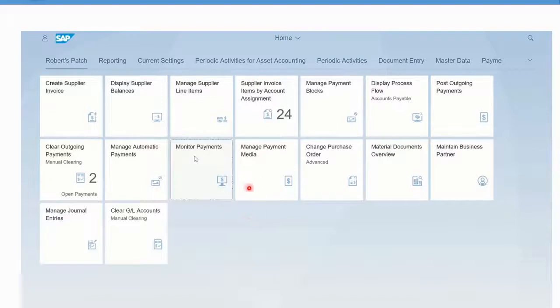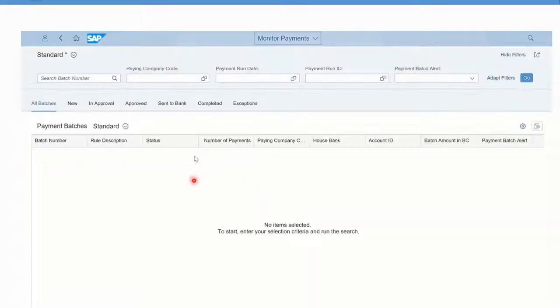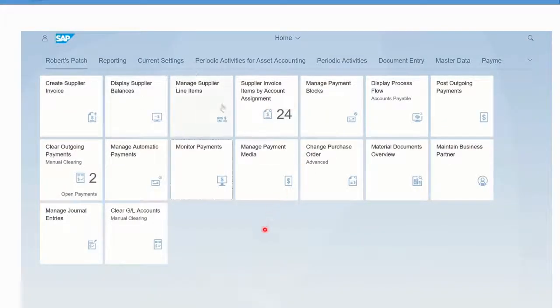Okay, so that's the payment media tile. There's also this monitor payments tile. As I said, this one is not configured in this training system, but you'll see that it does show batches and approval statuses that can also be used. These are just things to think about or to follow up on your own local procedures that you could have in your company.